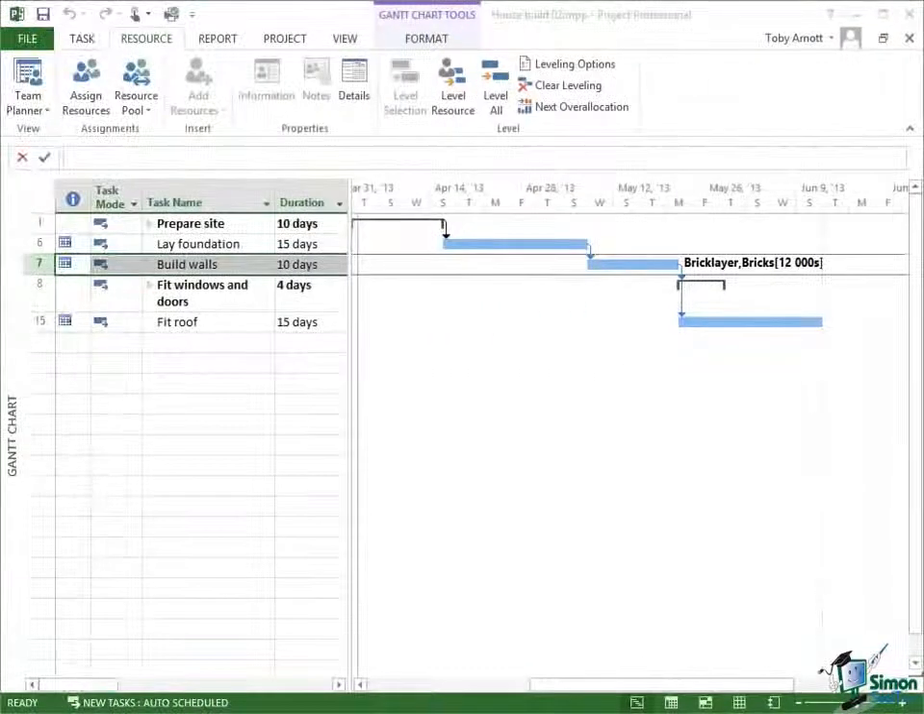Another very important factor in scheduling is the presence of dependencies. For example, at the moment we've got a pretty straightforward dependency between building walls and fitting windows and doors, and that is that we can't start fitting the windows and doors until we've built the walls. That's actually a bit oversimplistic, and we're going to review that dependency later on.